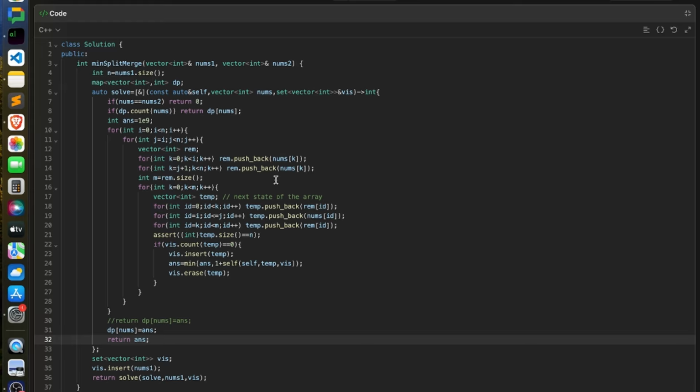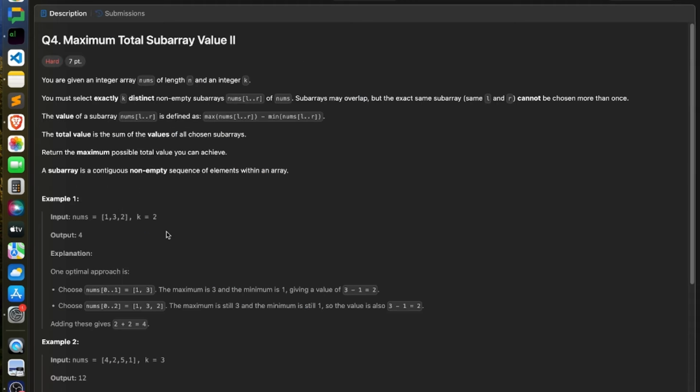So I would highly recommend solving at least one backtracking problem and at least one dp problem, so then you would understand what I'm doing here, right? So yeah, this is the code of the third problem. Now let's look at the fourth problem. This is the fourth problem asked in today's contest.